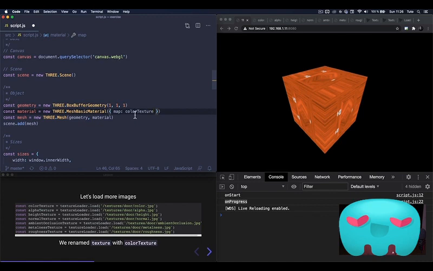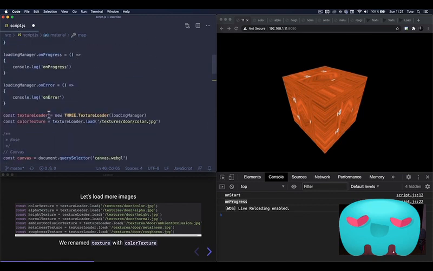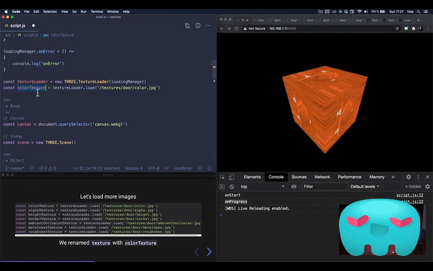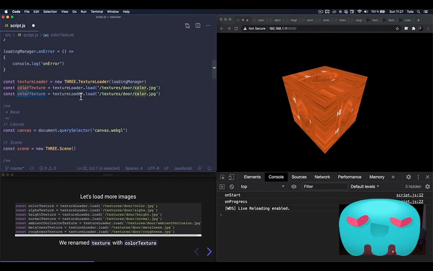It won't work if you don't change it here. So I had this texture. Now I rename it to color texture because I'm going to load more. So I can save. Right, it's working. And we are going to add more textures just to practice and see how the loading manager is handling all of this. So I'm going to do it for the alpha texture.